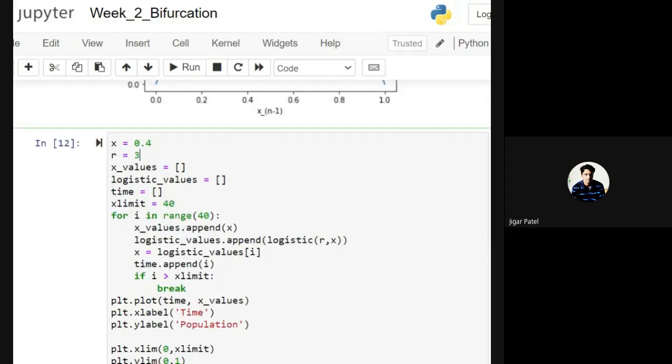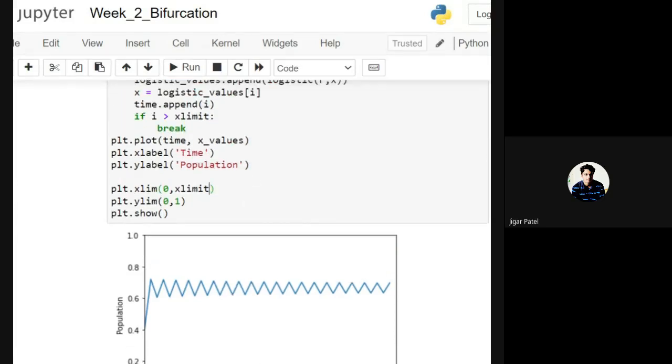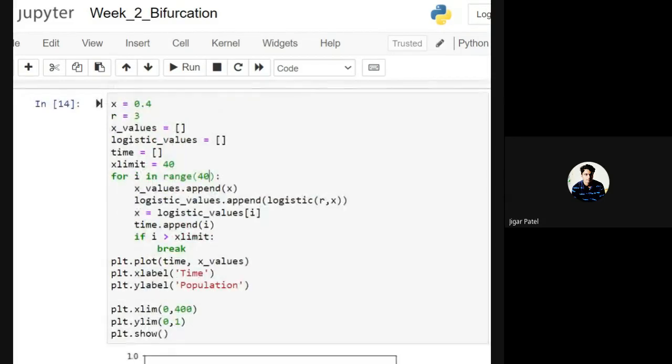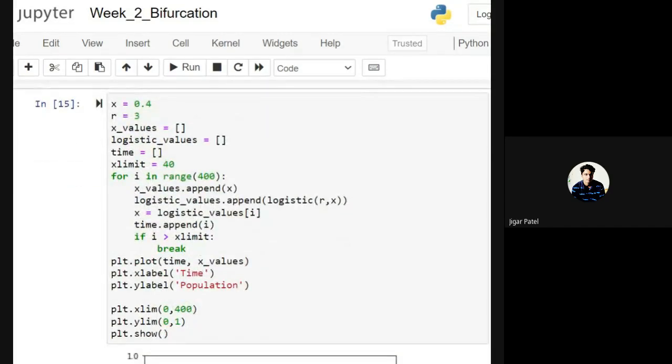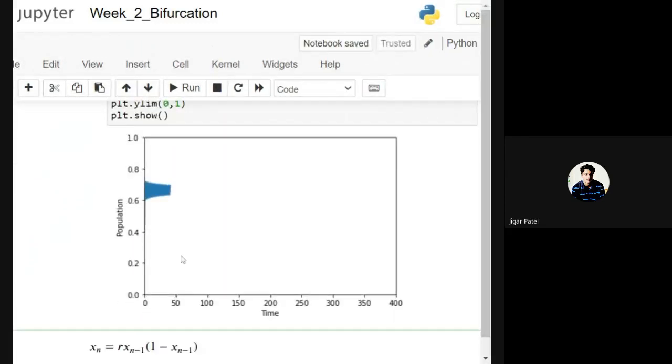But if now r is equal to 3, the population will not be stable, and it will just keep varying between two population sizes. You can verify that if you have a bigger number, say 400. Oh, right, 400. What is the issue? I think, is it not plotting?